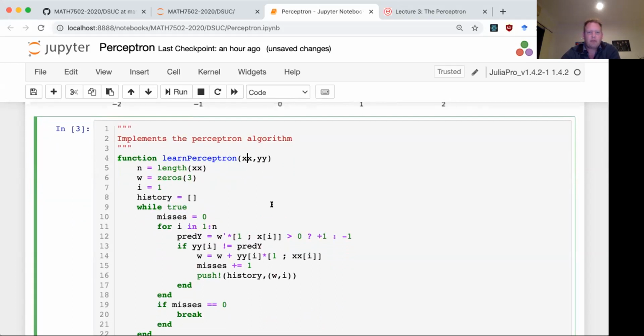Is this going to work? Maybe, I hope it will. So let's just implement it like that with x and y. The first thing we want to do is just find the number of points that we have. That's what we do in line number 5. We find the number of points that we have.